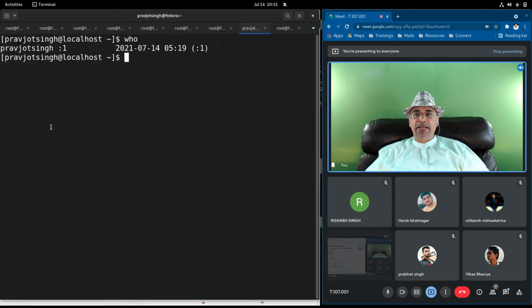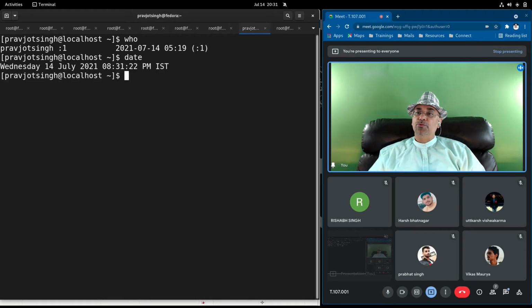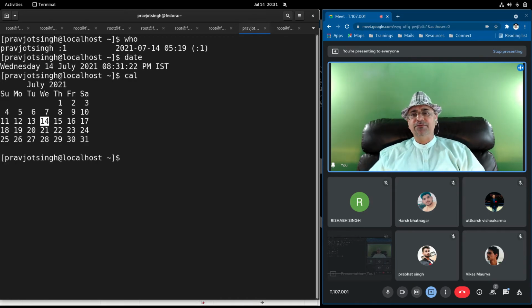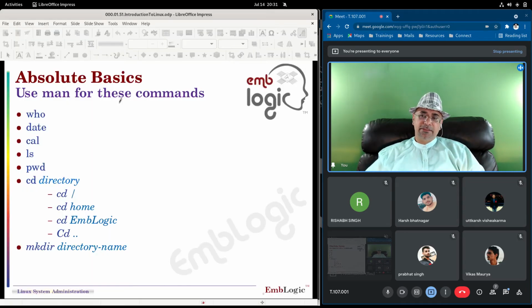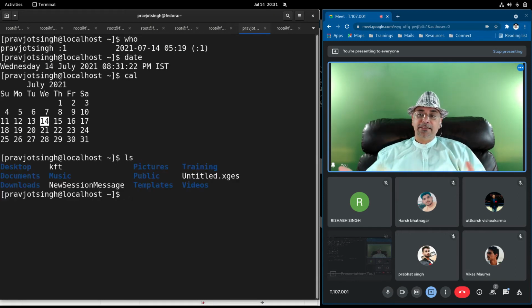Then I give a command date, D-A-T-E, the date command, gives you Wednesday, 14 July 2021, and then the time, date and time. Then I give cal, cal means calendar. It gives you the calendar for the current month, isn't it? ls lists the contents of the current directory. There it is. Now what is this directory?